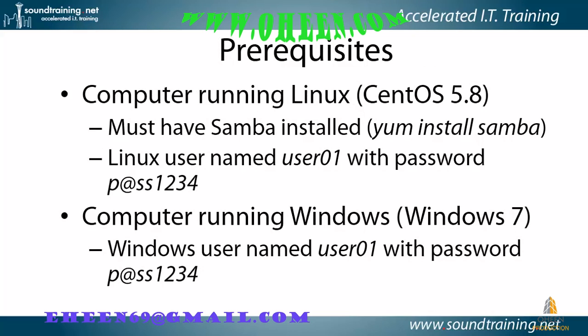Here are the prerequisites. In order to follow along exactly the way I'm doing things, you'll need a computer running Linux. The one I'm using, again, is CentOS version 5.8. Must have Samba installed. If you don't, then you can use yum install samba to do that. And a Linux user named user01 with a password of p@ss1234. You'll also need a computer running Windows, and the one I'm going to use is Windows 7. I'm running it in a virtual machine, but it doesn't matter whether it's a VM or a physical box. And you'll need a Windows user, also named user01 with a password of p@ss1234.